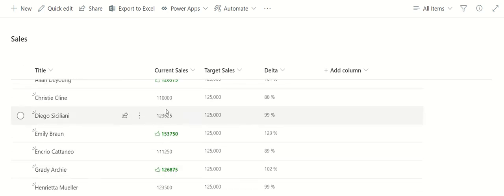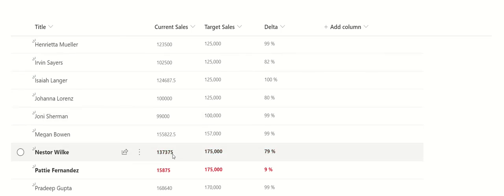So we have people who are above sales in green with a thumbs up, and people who are not on track to make their target sales in red. Obviously, there's a lot more that you can do with this, but the opportunities for making your data more meaningful and more visual are very exciting under the conditional formatting functionality that's been added by Microsoft. I hope that this has helped, and I hope that you find great benefit in this functionality. Thank you.